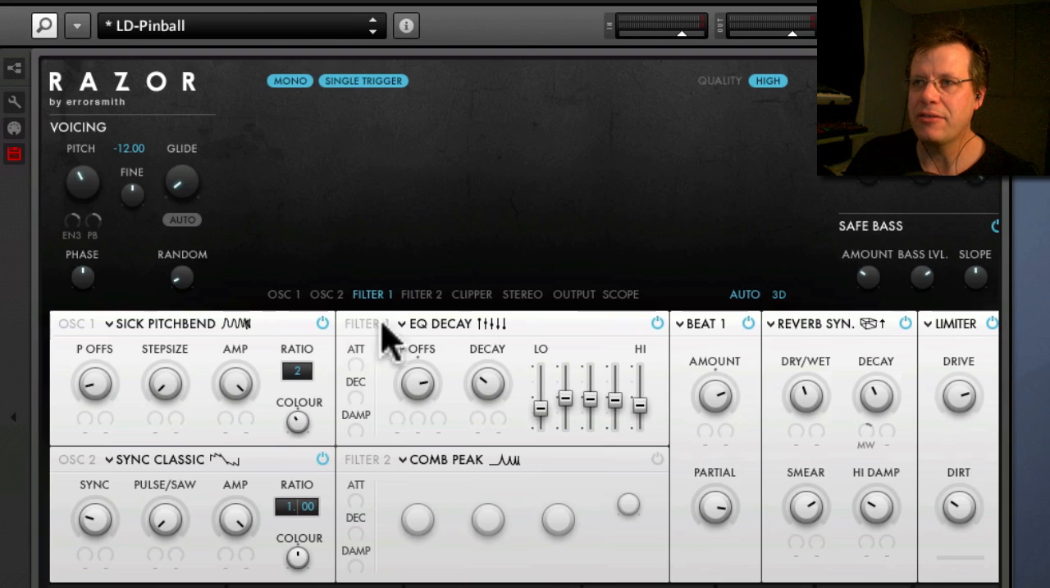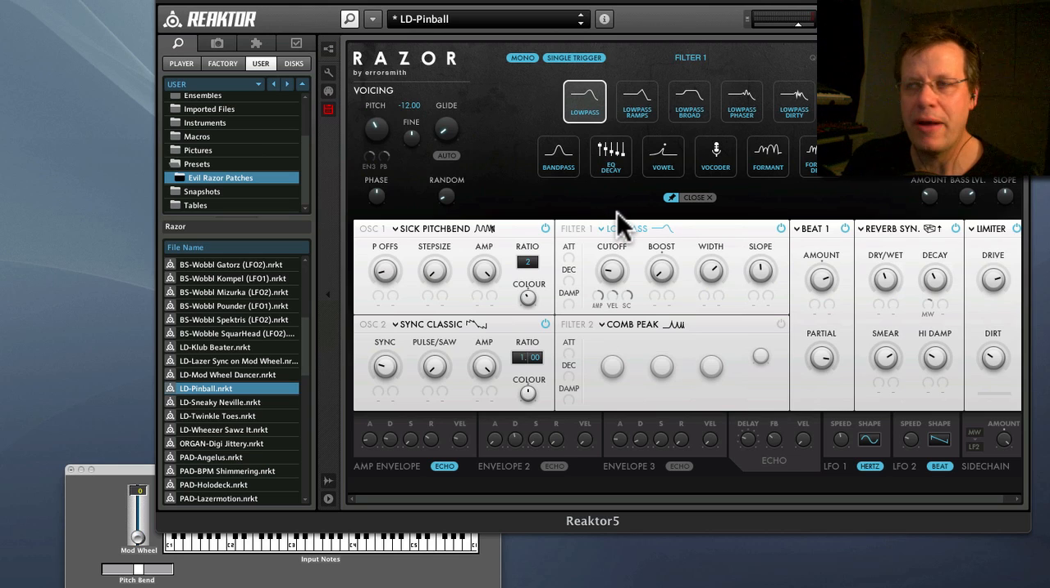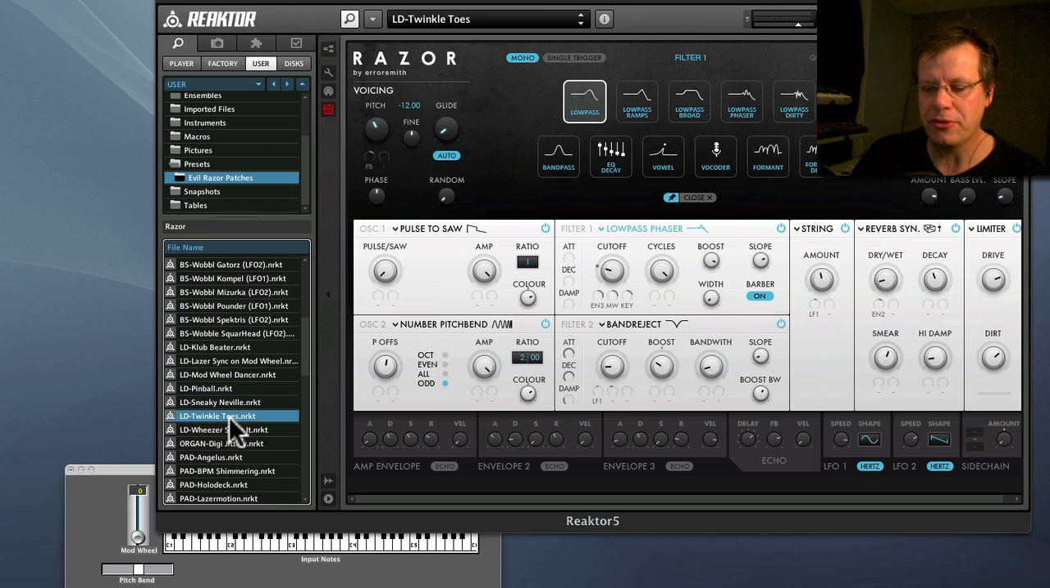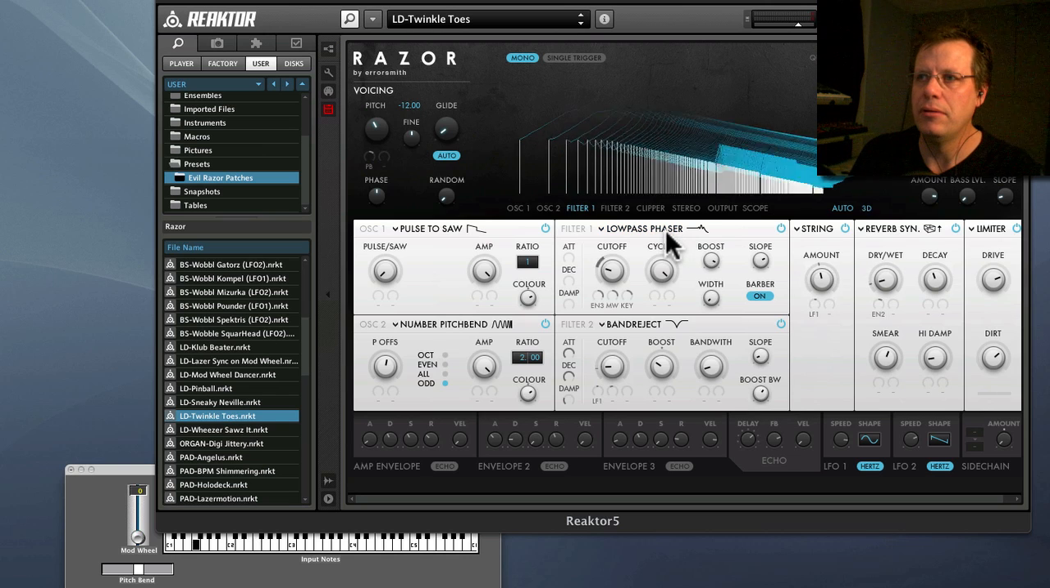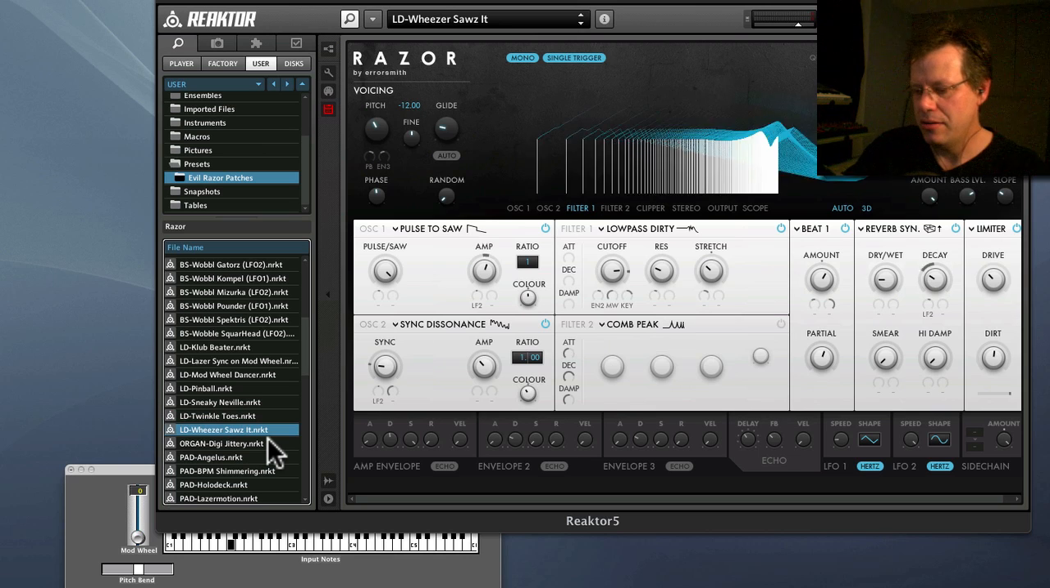So while it looks like it's got two filters and even a low pass filter, it's actually done mathematically differently than a true low pass filter, but the end result is a sound that sounds very much like a low pass filter. Some more lead sounds. Let's have some more fun. Here's Twinkle Toes. Here's another saw.